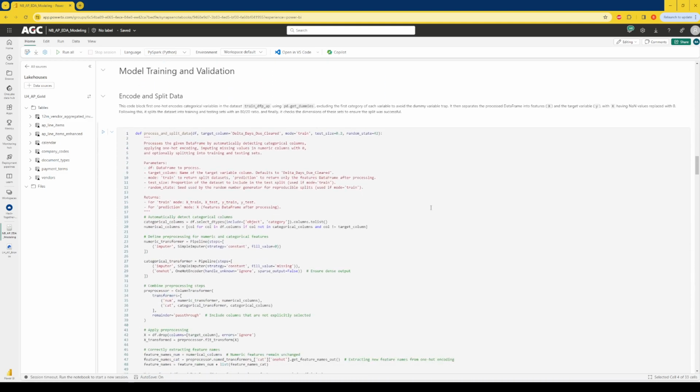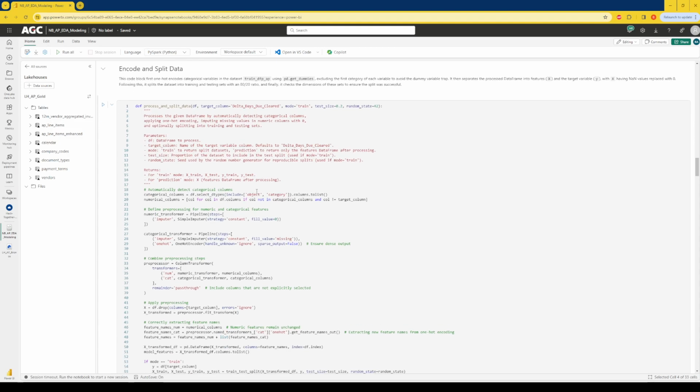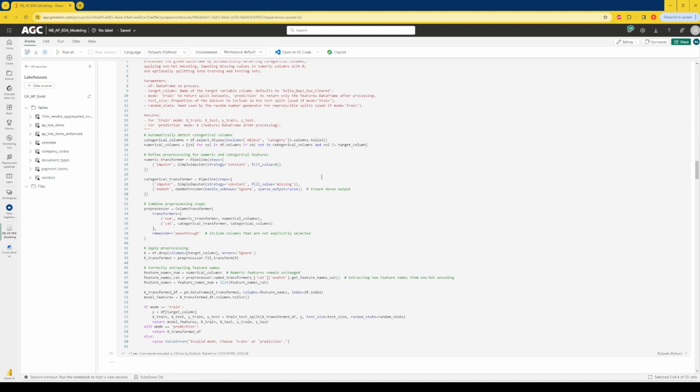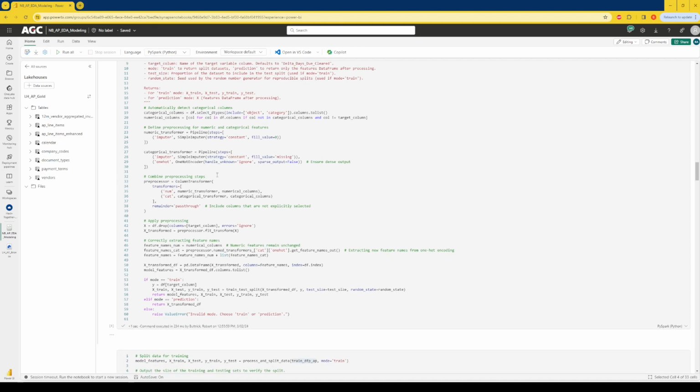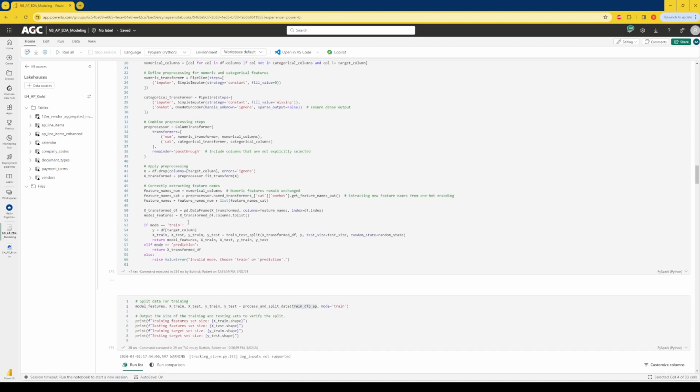And the next step in our notebook is the actual model training and validation. So this first code block here is just a function that we put together that does some of the pre-processing needed to feed into the model. So we had some numeric and categorical transformers that we used, as well as just some general preparation, splitting the data frames into our train and test.